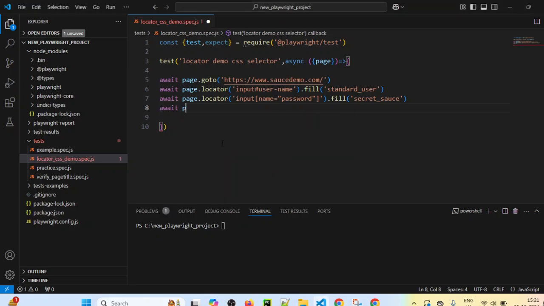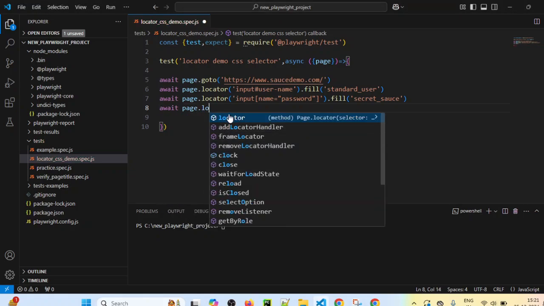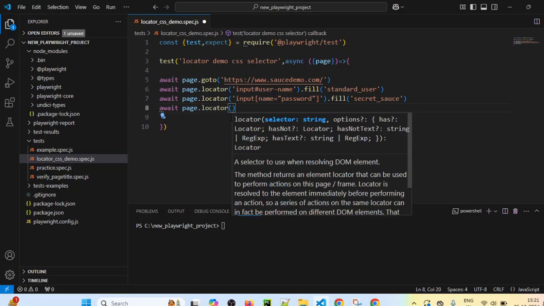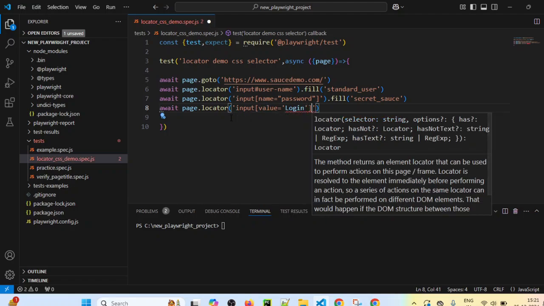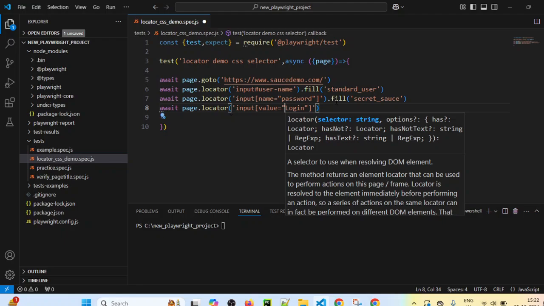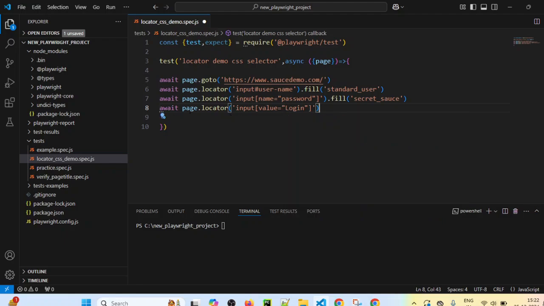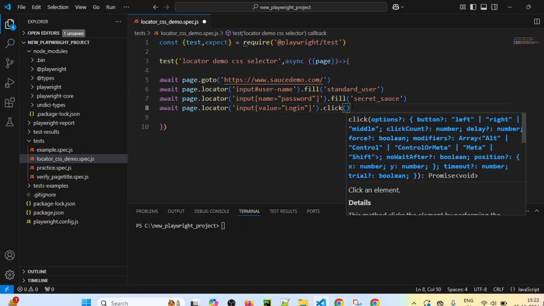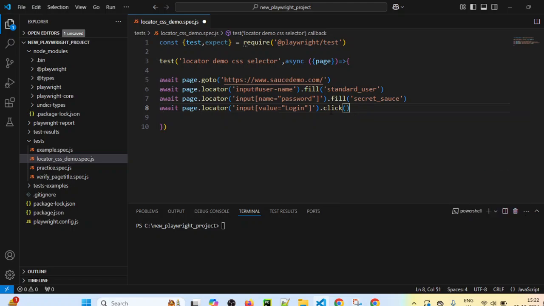What is the syntax for that? await page.locator. We have to use this locator method here. We are first identifying this locator and passing its value. Here I can simply put double quotes. Here we are passing the CSS selector of the login button. Now we don't have to fill any value, we just have to click on that button, so I am using the click method. It will click on that button, and after clicking, we will successfully log in.